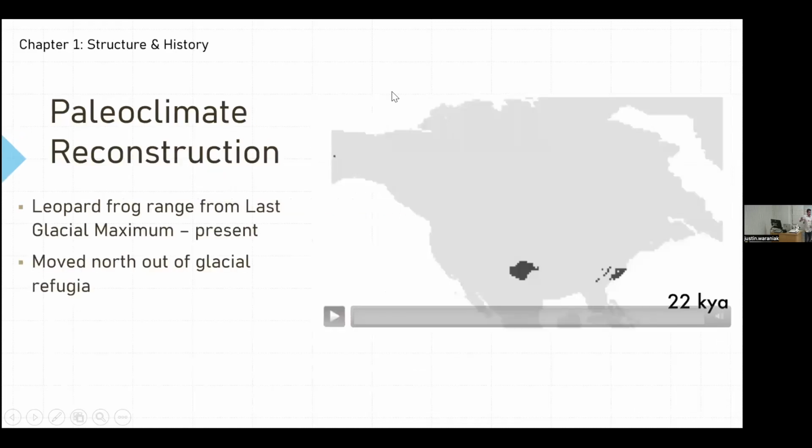So if we look at the species distribution model, what does it tell us? We can see that there were two main refugia during the last glacial maximum at the end of the last ice age, one west of the Mississippi River and one east of the Mississippi River. Both of our clusters came from that western refugia.